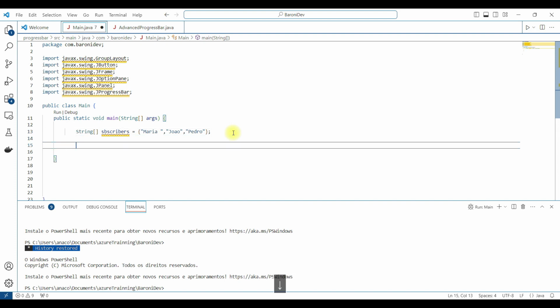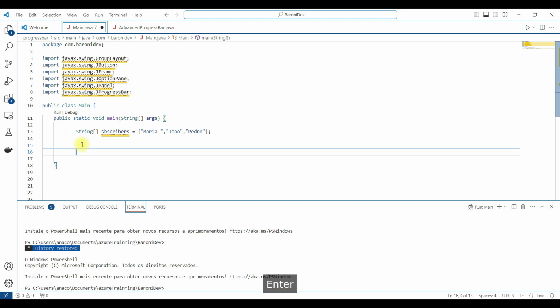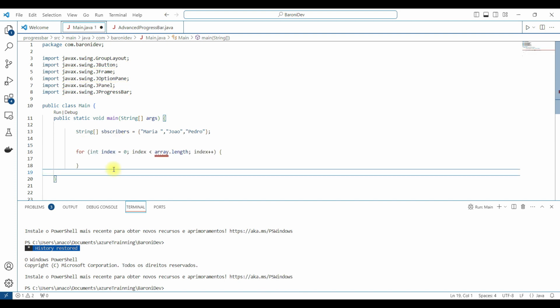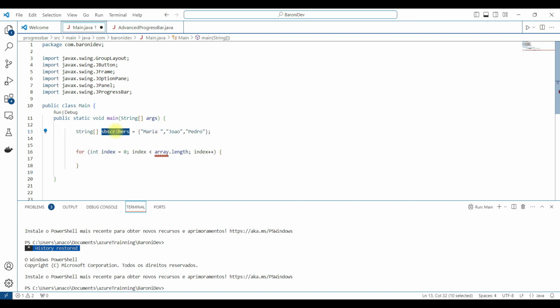But the requirement is to print the names of the subscribers. So here we have the names, and we need to print them. If you are studying arrays, it's because you already studied iteration. So we need iteration over this array. It's very easy. We need an index. Remember, this is the index 0. We will ask for the array length. So the name of our array is subscriber. We'll put it here.